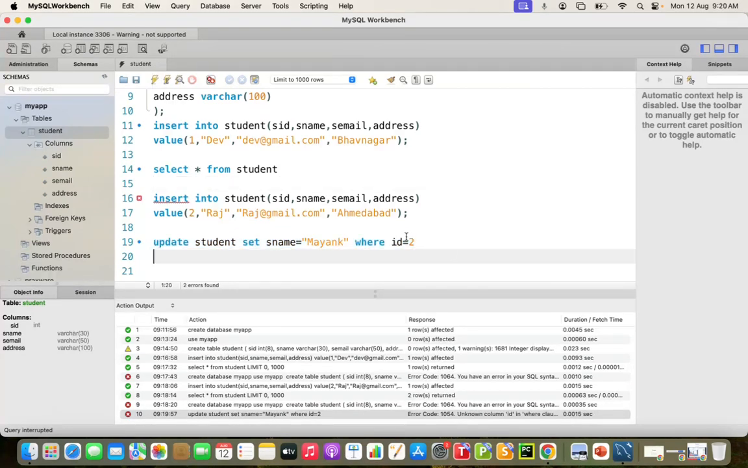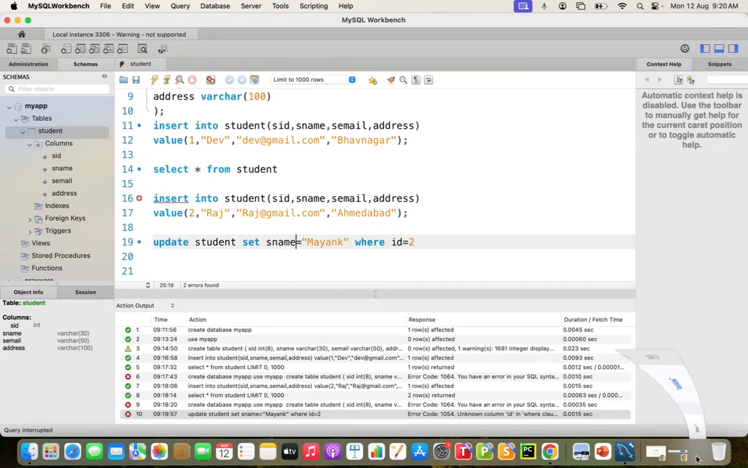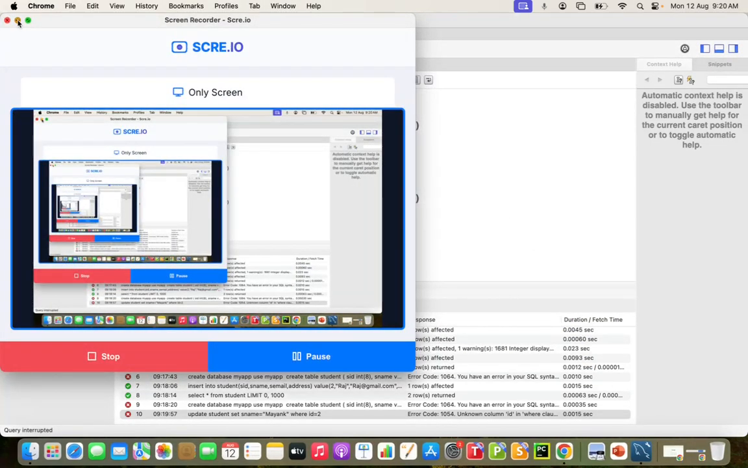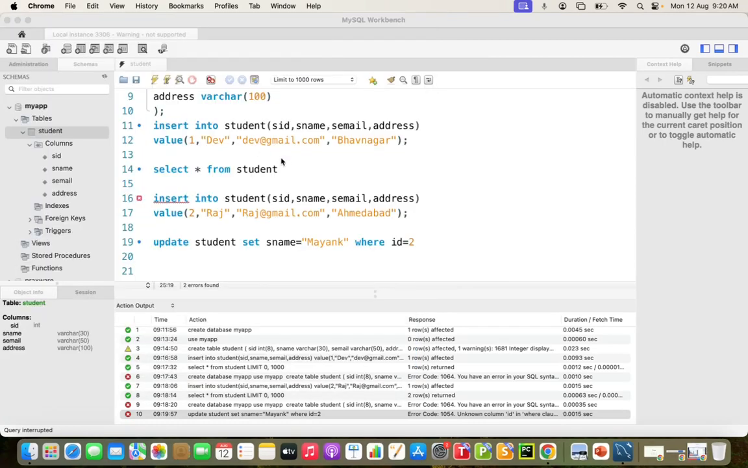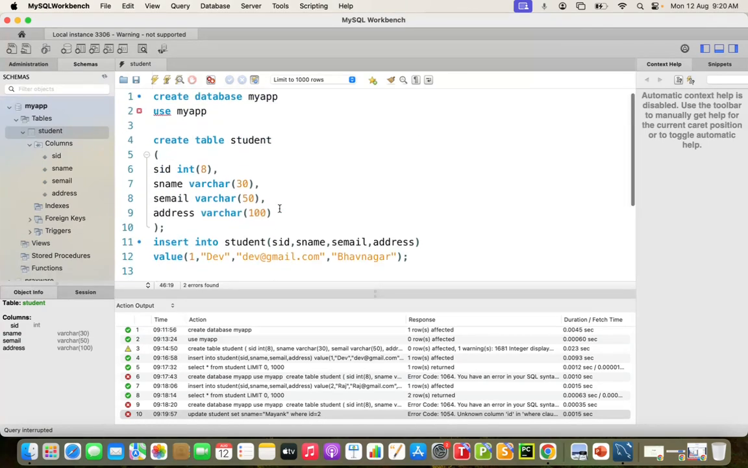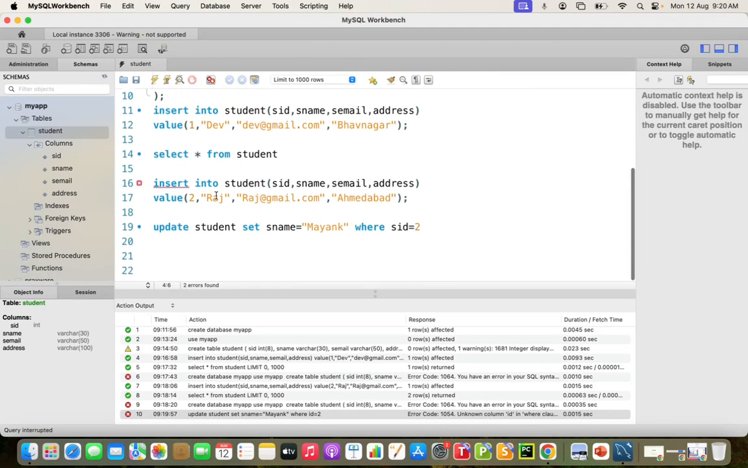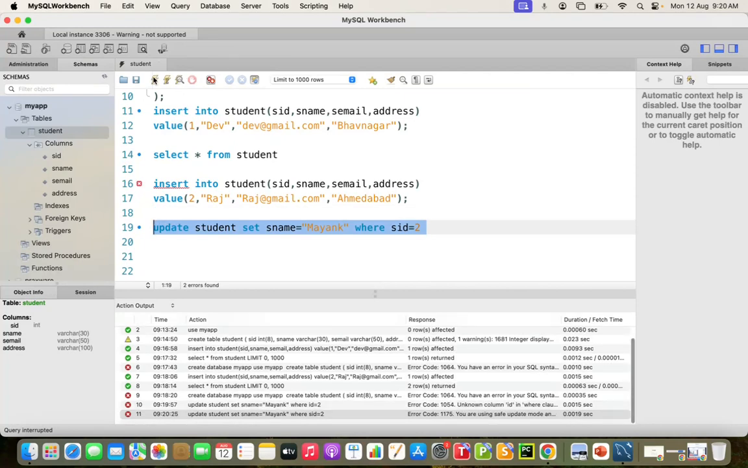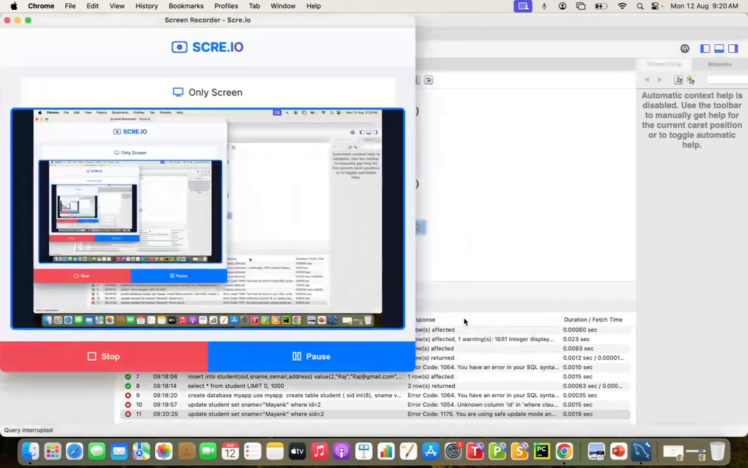Okay, I think UPDATE table name, SET sname. Okay, just let me check once. Okay, here sid, sorry, sid. Okay, because in the table we have put sid. So sid is equal to 2. Then execute it.